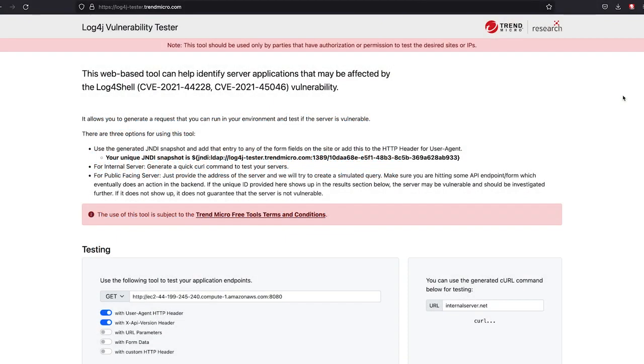Today we're going to be covering our Log4J vulnerability testing tool that we've developed to help you identify server applications that may have been affected by the Log4Shell vulnerability.